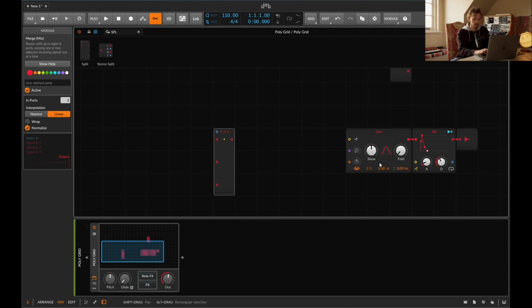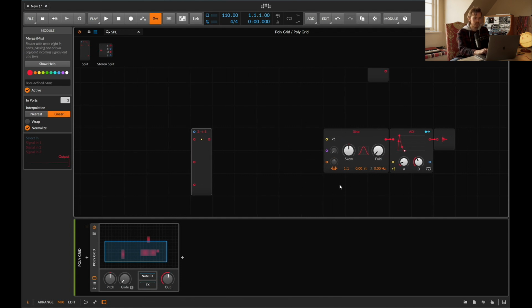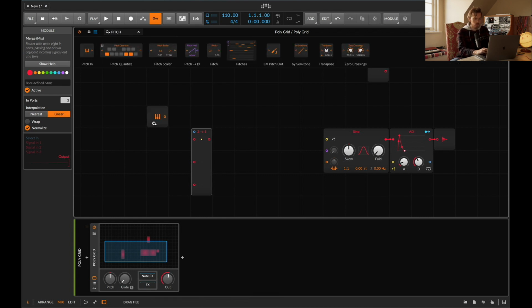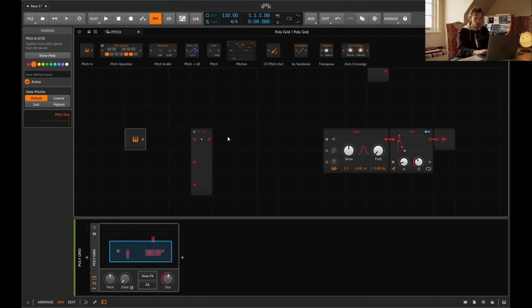And I think what might be quite nice is to create a sort of arpeggiated pattern on this synth. So I'm going to take a pitch in module, and we're going to do something a bit similar to what I did the other day with the chords. We're going to quantize this as well, so we're going to have a C major scale going in to the first output.